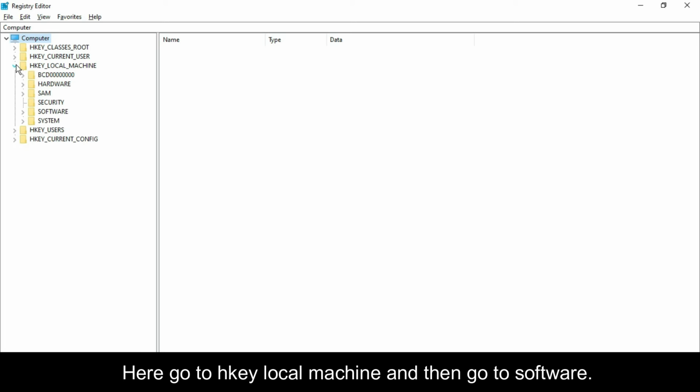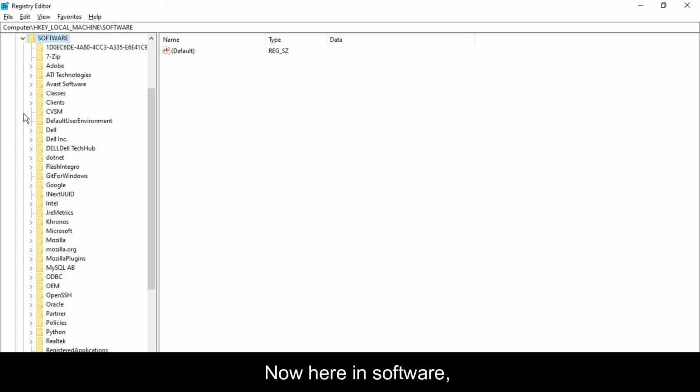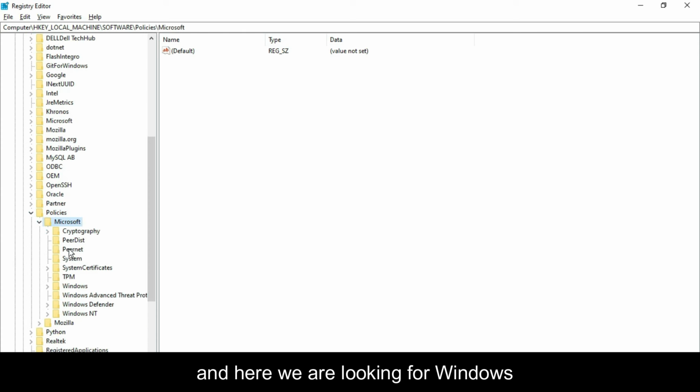Here go to HKEY_LOCAL_MACHINE, and then go to Software. Now here in Software, we are looking for Policies and then Microsoft, and here we are looking for Windows.